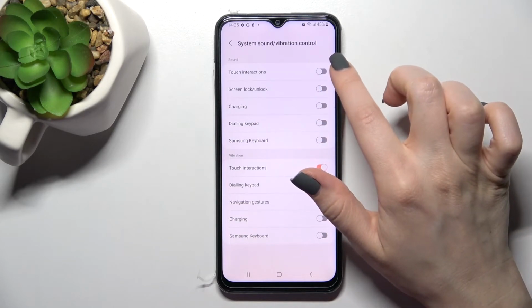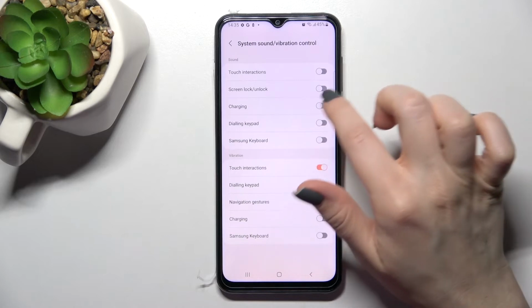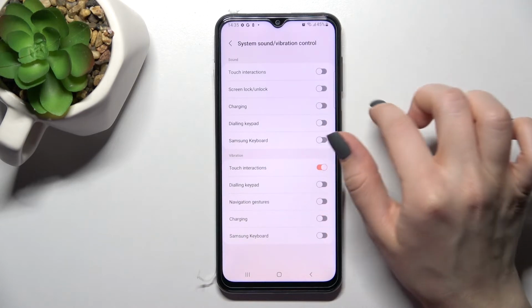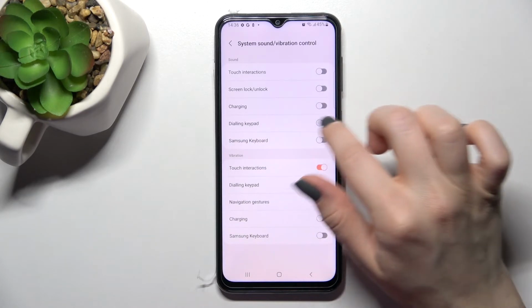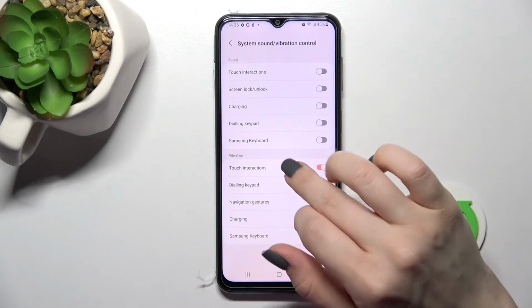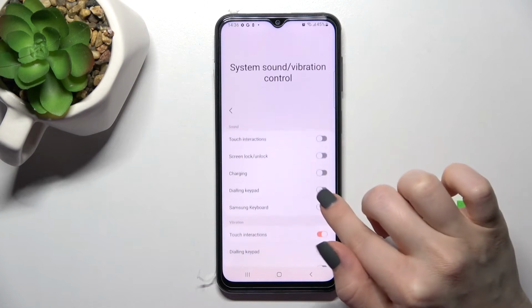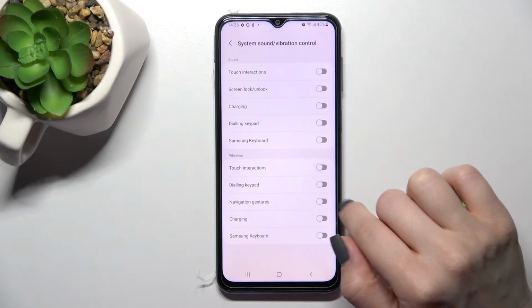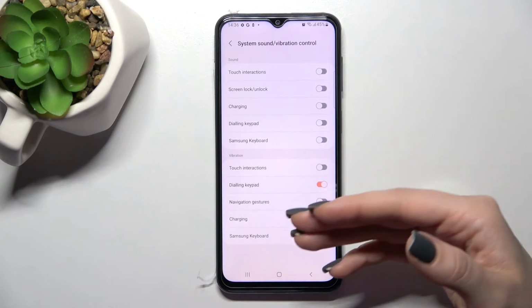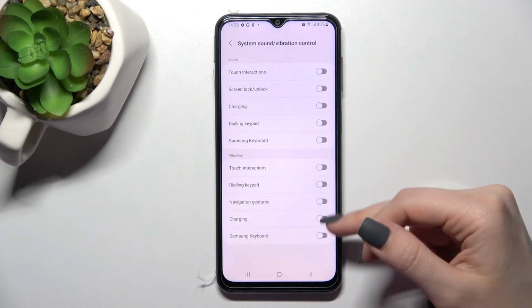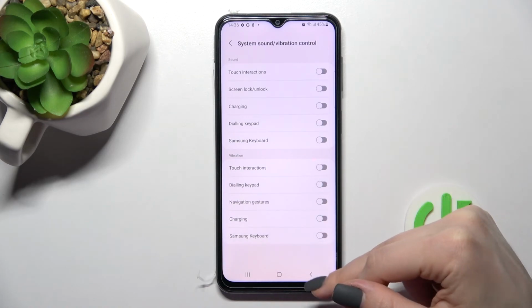Here we can enable the touch interactions, the screen lock or unlock sounds, the charging sound, the dial pad tones, the Samsung keypad tones, and also in the same way we can enable or disable the vibration in touch interactions and dialing pad tones, navigation gestures, charging, and Samsung keyboard sounds.